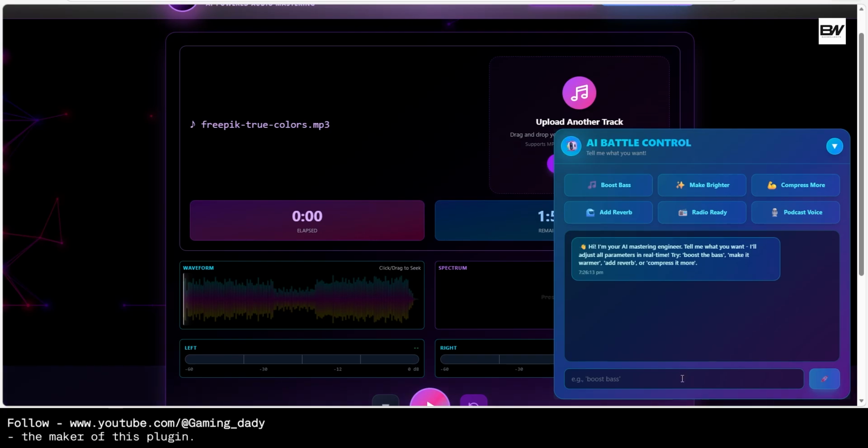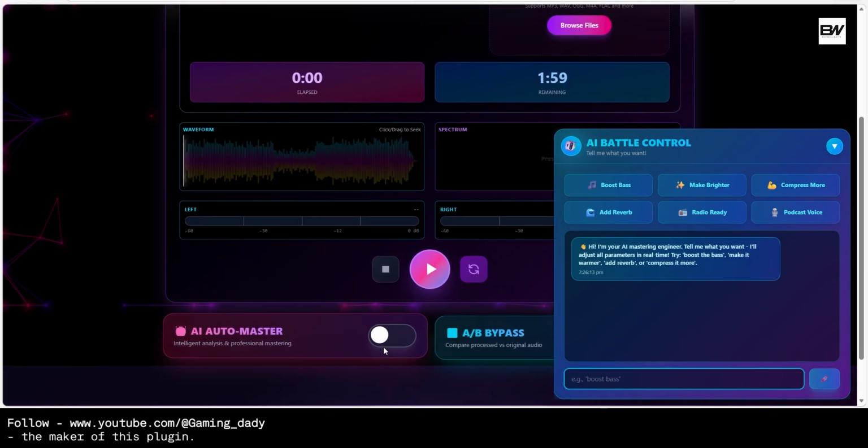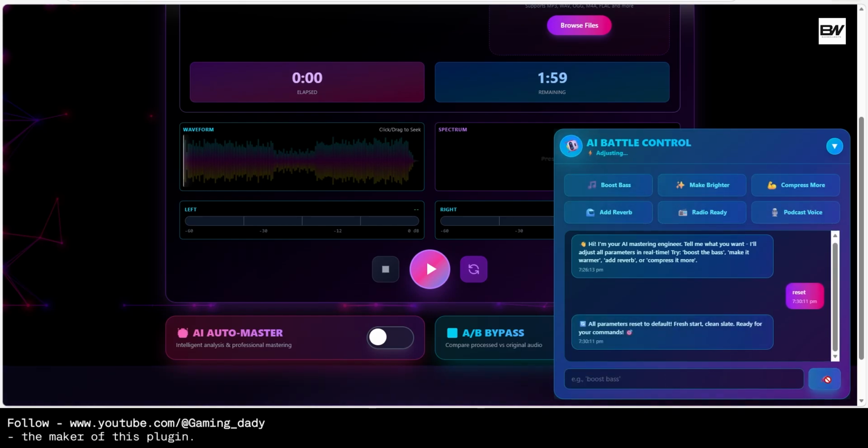So now we have a trick over here. The trick is if you want to reset the whole thing, the complete plugin, each and everything over here, all we're gonna do is type reset, press enter, or you can also click over here. All parameters reset to default. Fresh start, clean slate, ready for your commands. So this has completely reset the whole algorithm. Fresh. You can do whatever you want according to yourself.